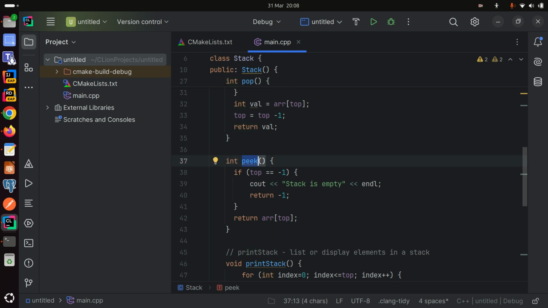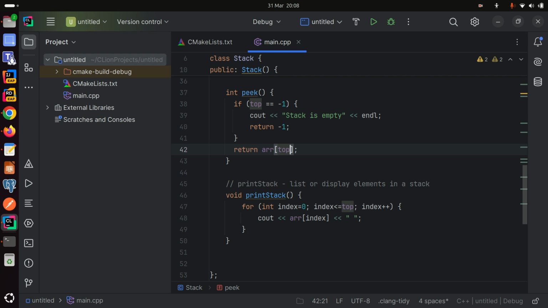Peek returns the topmost element. You also need to make sure that you cannot return the topmost element when actually the stack is empty. So you use the same condition, top equals -1, and if it is true, that means the stack is empty, so we return -1. Else, we return the value on top, which is our array at index top. And of course, we also wrote the function for printing our values. We start from index 0 until we reach top, which is the index of the topmost element. Then we increment, and we access the elements in the array, or in our stack, using the array name and then the index.